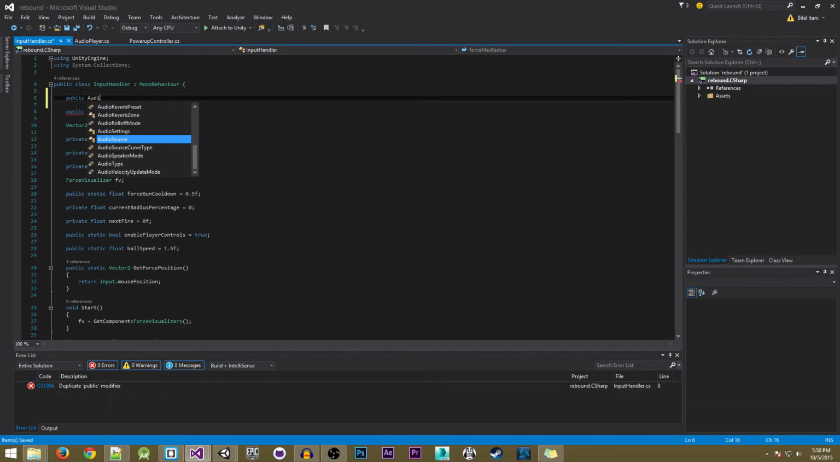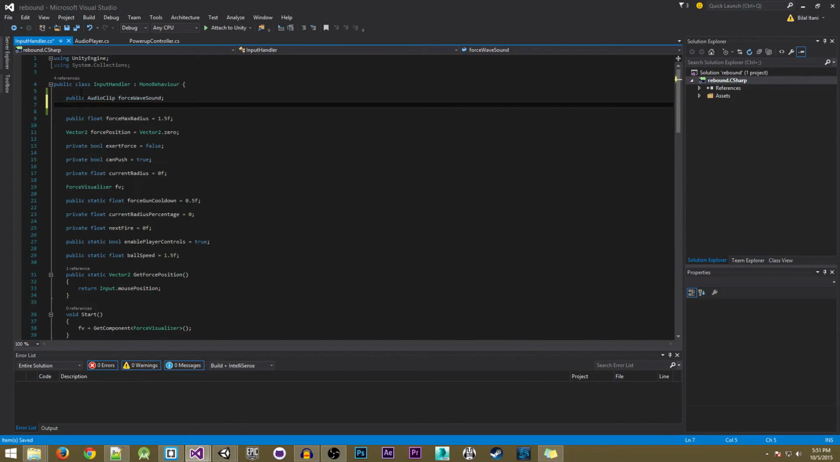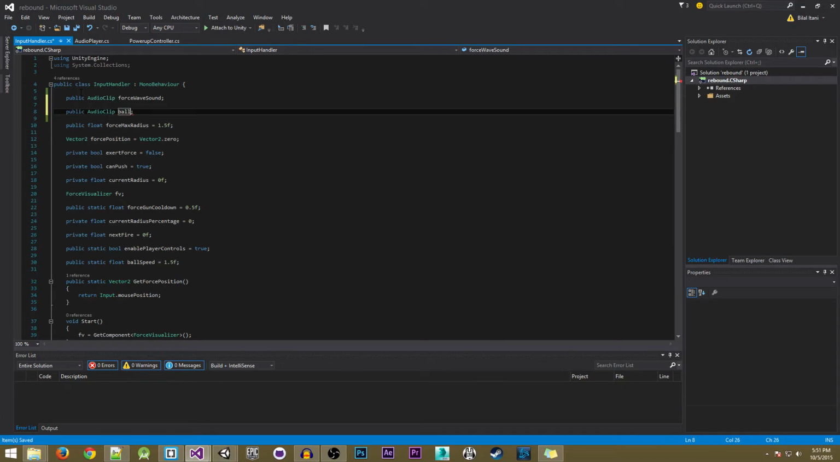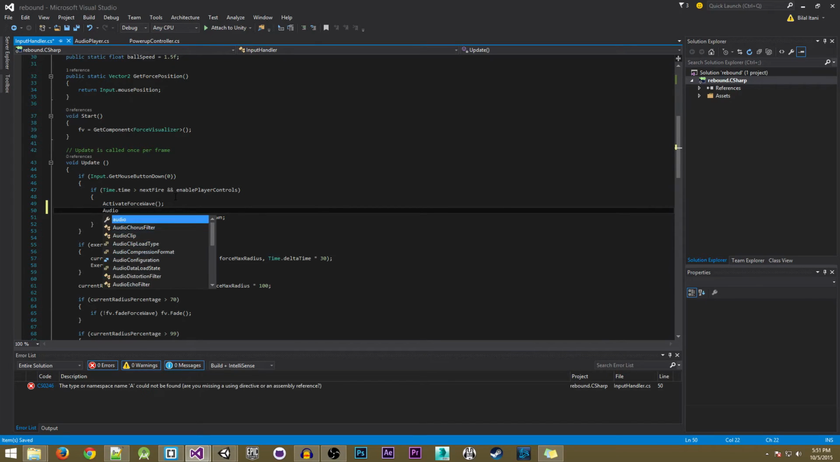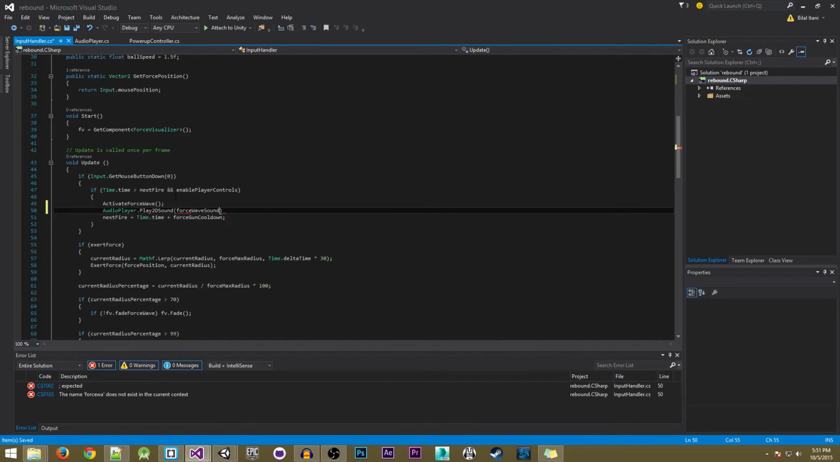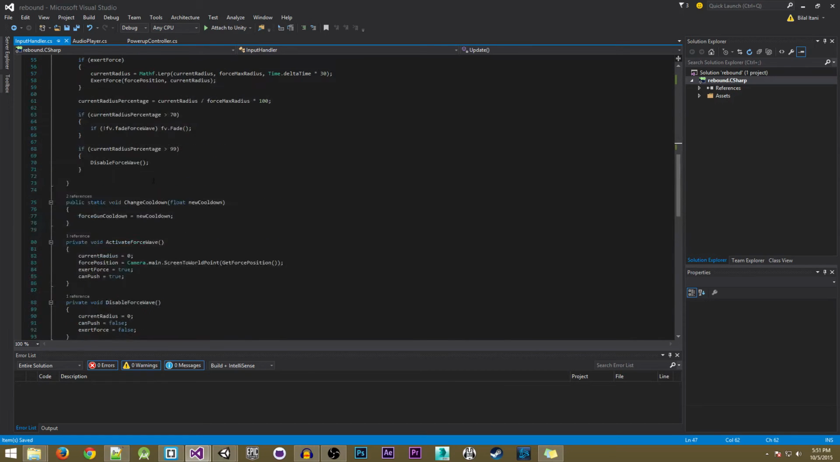Alright, public audio clip, force wave sound. And then we need to do the same thing for our ball hit sound. And we're going to need to call them in here properly. So we go down to activate force wave, right, audio player dot play 2D sound, force wave sound, 1 as the volume, because it's pretty quiet, so we're going to keep our volume at 1. And then I believe the ball part should also be in here. It should be whenever you push object.